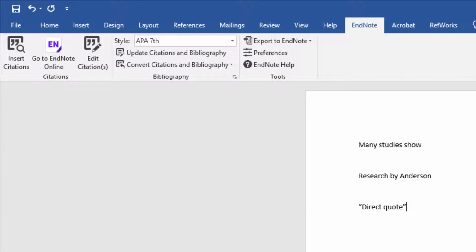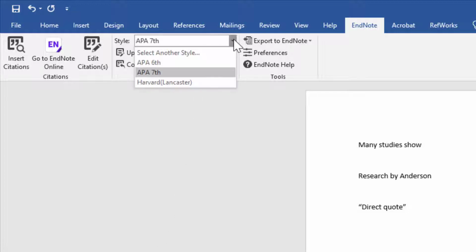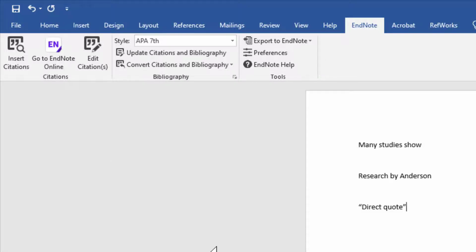To choose the referencing style required, click on the drop-down menu next to Style. So I've chosen APA 7th edition for my references today. Okay, so I'll show you how to insert citations.